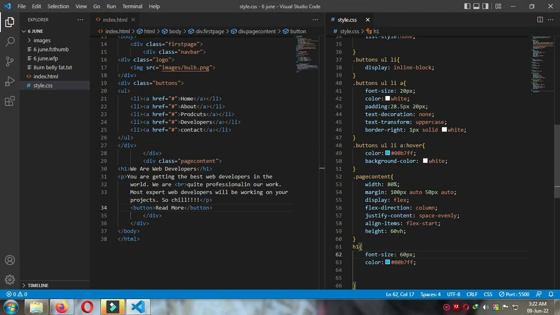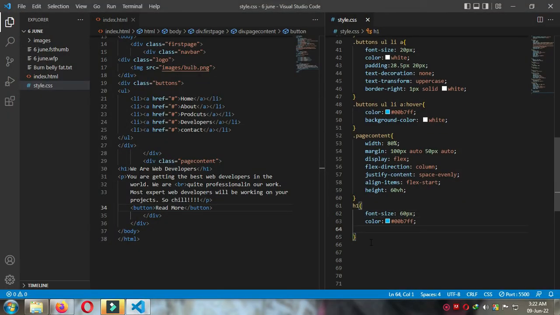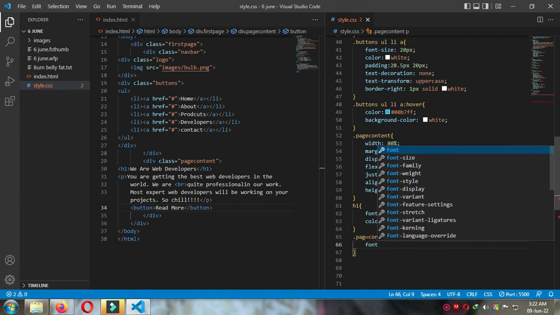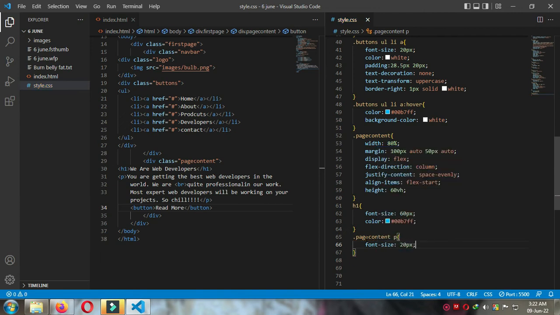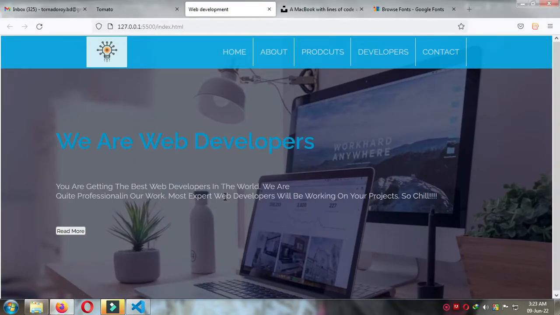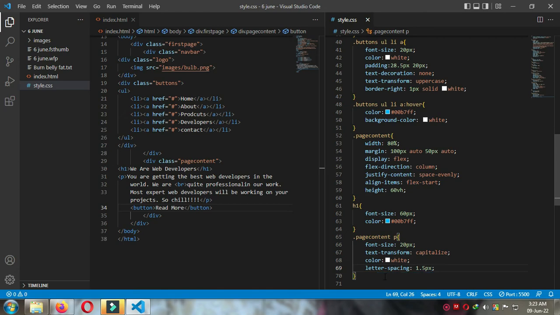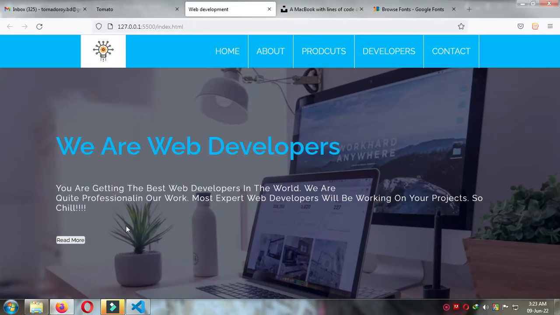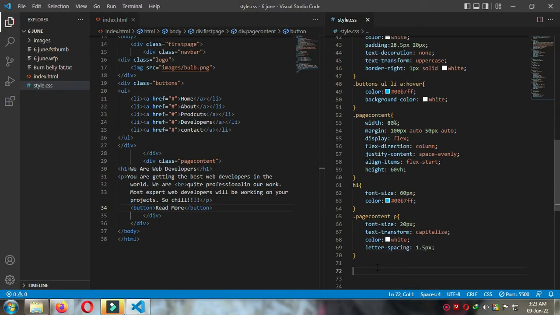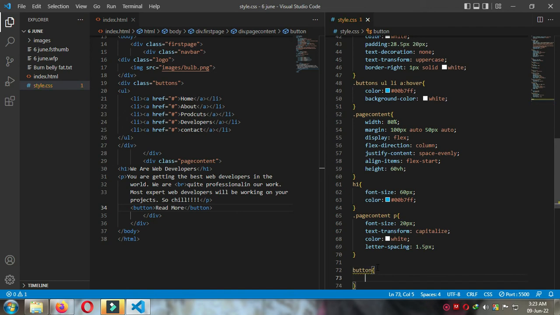We're web developers. Now we'll come to the p inside the page content, and we'll say font size will be 20 pixel, and text transform will be capitalized, and color will of course be white. And there will be letter spacing of 1.5 pixel, so that the letters are not entangled with each other. Now you can see they are looking extremely beautiful, and at last we will be giving CSS to the button.